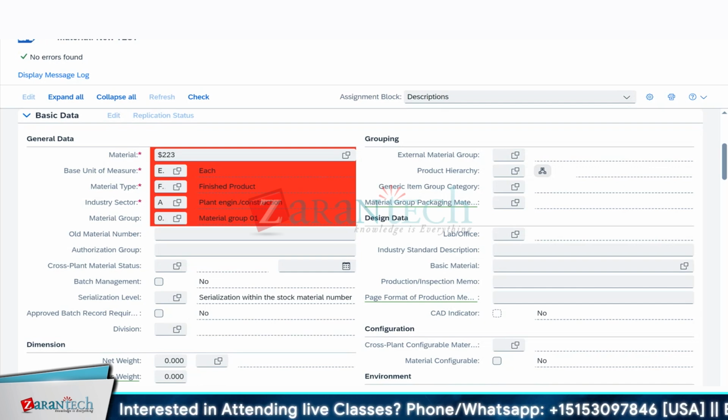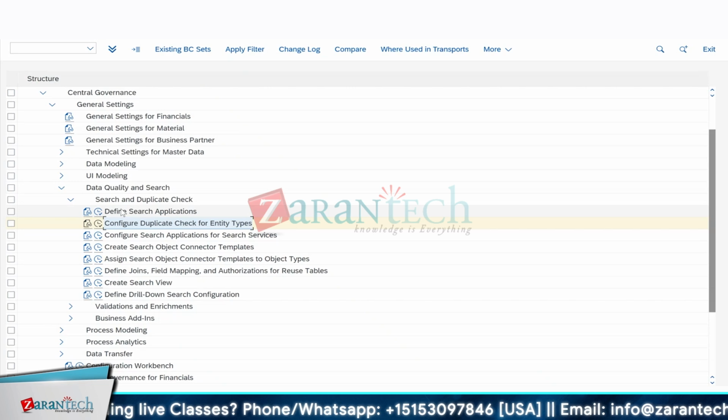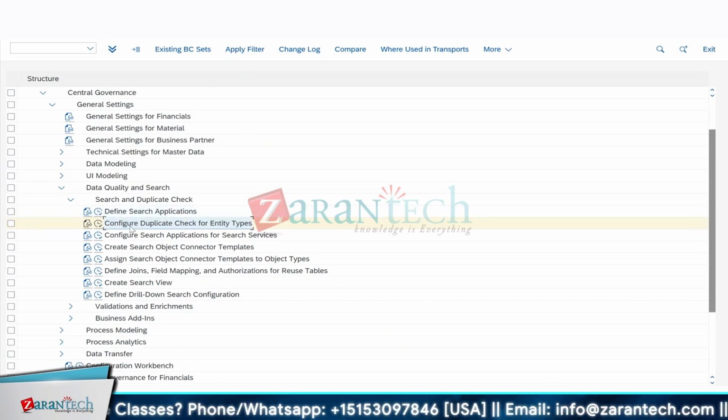But the configuration remains the same. There are absolutely no other steps. You just need to create one match profile over here and maintain that match profile over here.